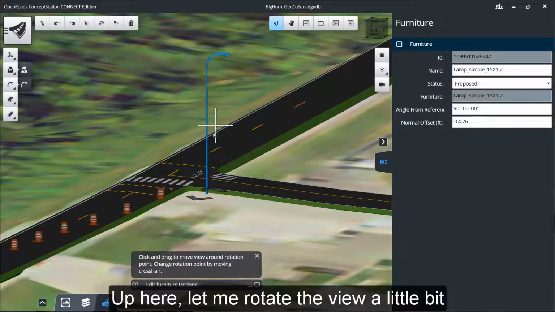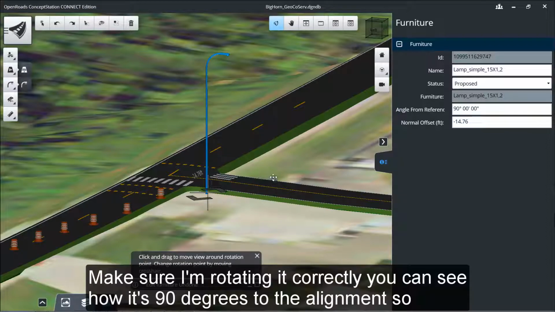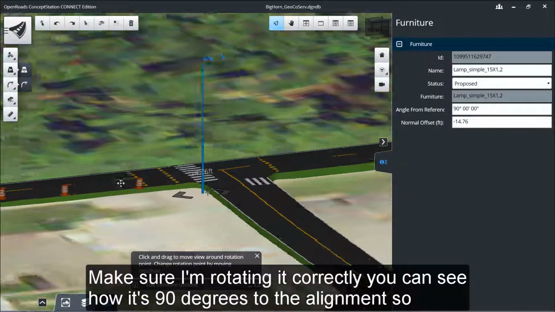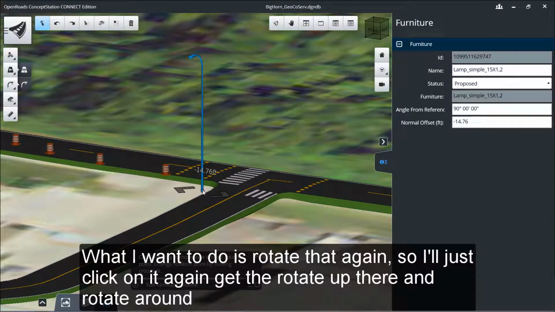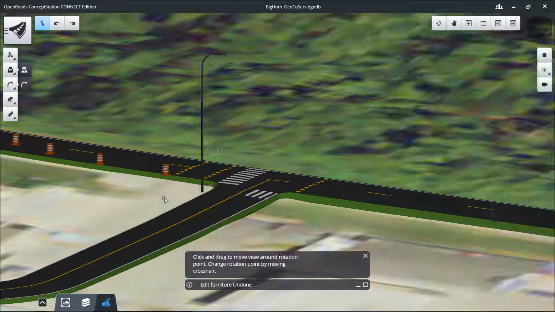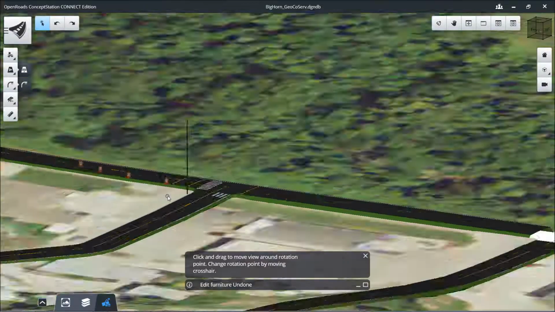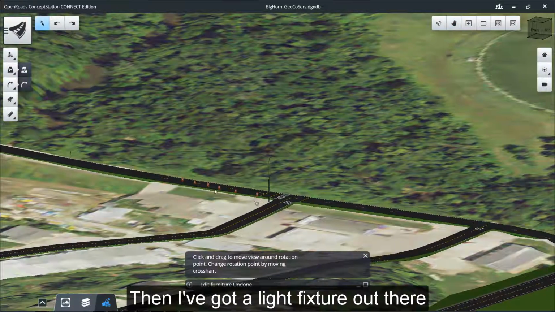Up here, let me rotate the view a little bit. That way I can make sure I'm rotating it correctly. You can see how it's 90 degrees to the alignment. So what I want to do is rotate that again. So I'll just click on it again, get the rotate up there, and rotate it around. And then I've got a light fixture out there.